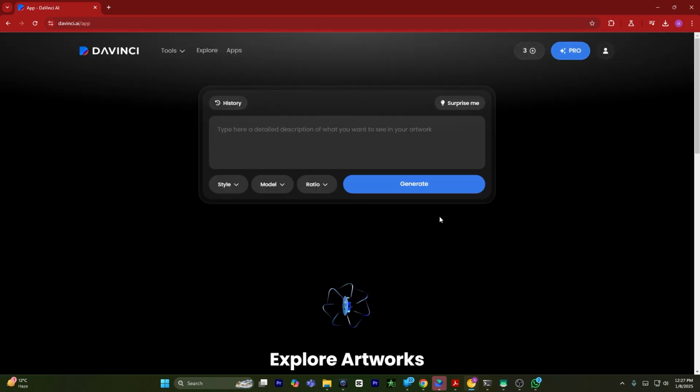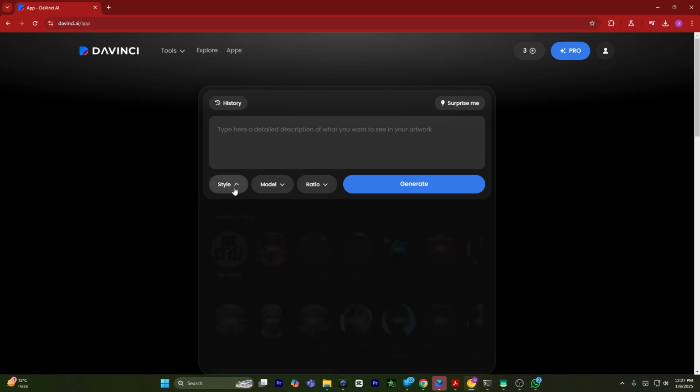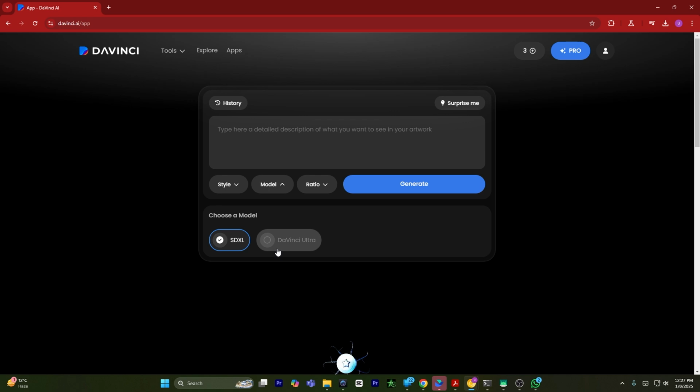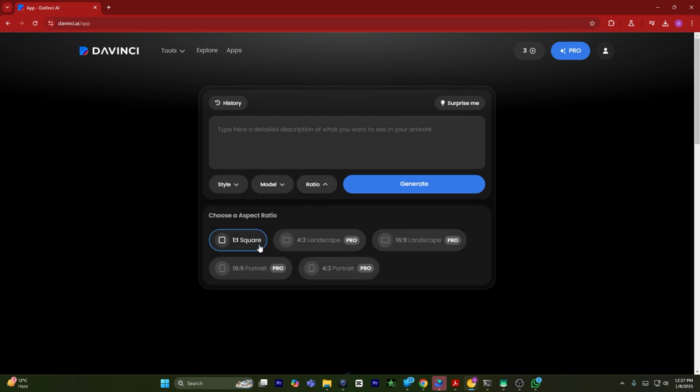Now you will see this interface. This is the main interface of DaVinci AI. Now you have different options. You have styles, and you can select any style. Some of the styles need pro subscriptions, for example DaVinci Ultra and Prophecy. From here you can also select the models, DaVinci Ultra and SDXL. You can also select the aspect ratio of the photo that you want to generate.